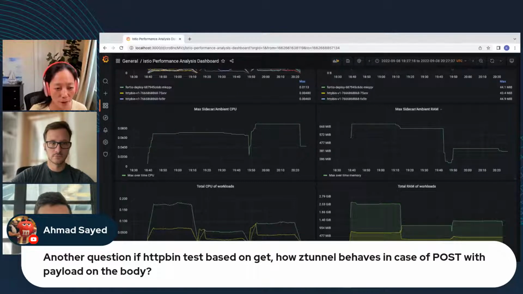Another question from Ahmed is, if the HTTP test is based on GET, how does ztunnel behave in case of POST with a payload in the body? That's a great question. Yeah, and I do know Fortio has that option to pass in a POST body. We unfortunately didn't run the tests with that.